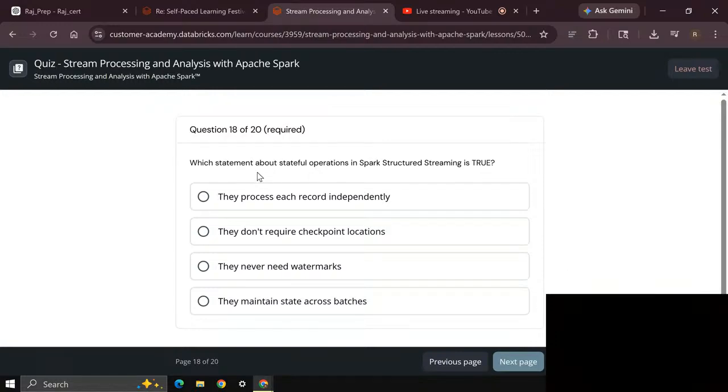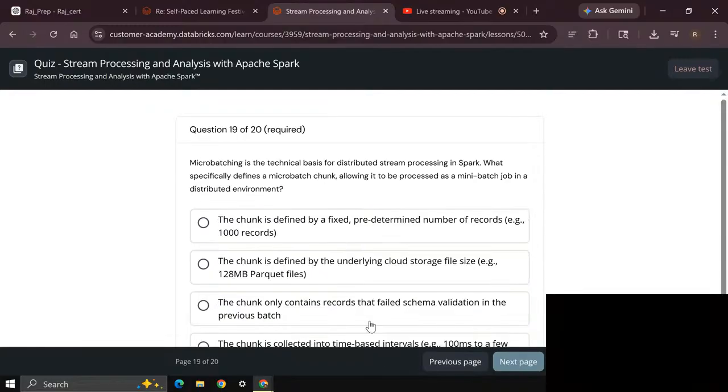Which statement about stateful operations in Spark structured streaming is true? They process each record independently. No. They don't require a checkpoint location. No. They never need watermarks. No. They maintain state across micro batches. This is correct.